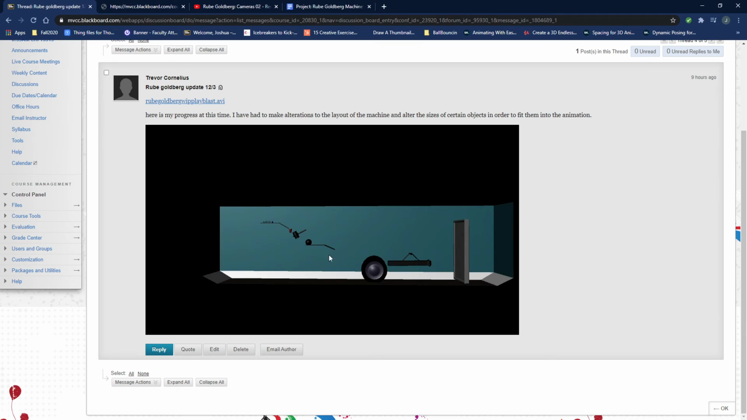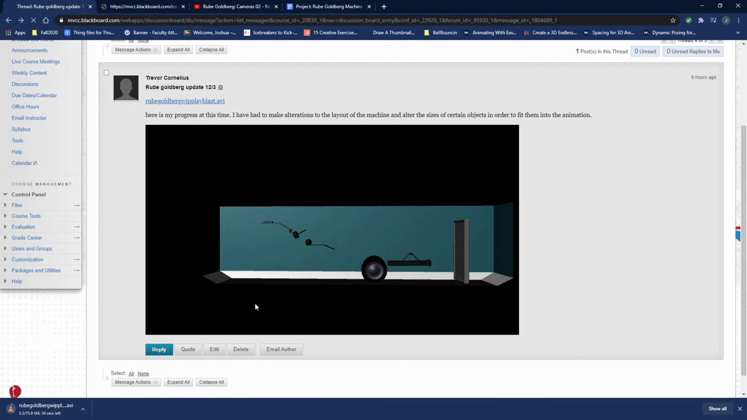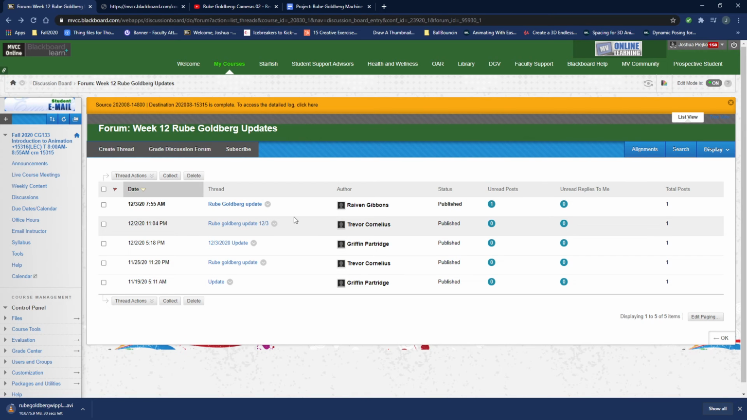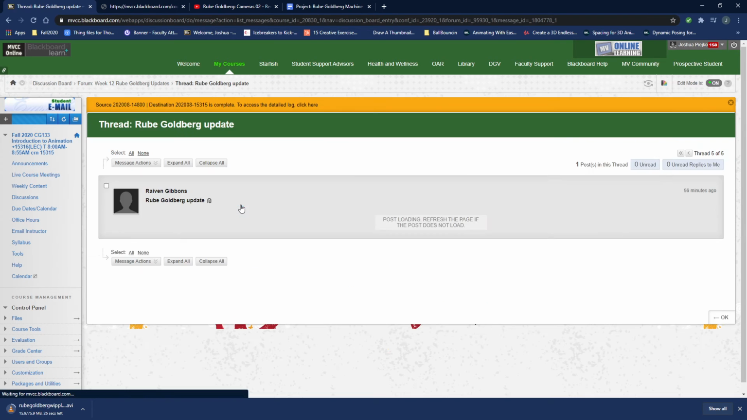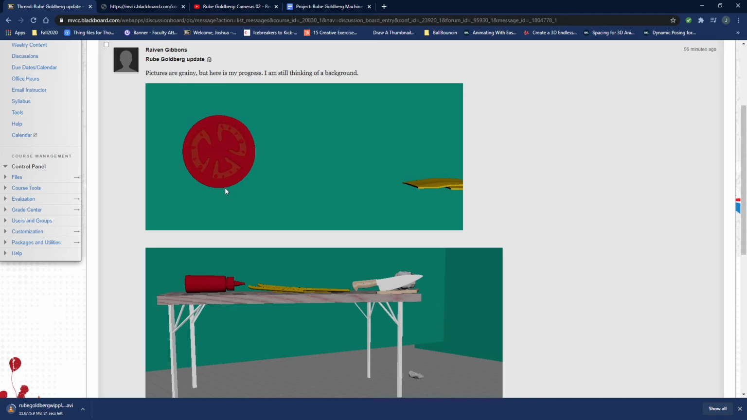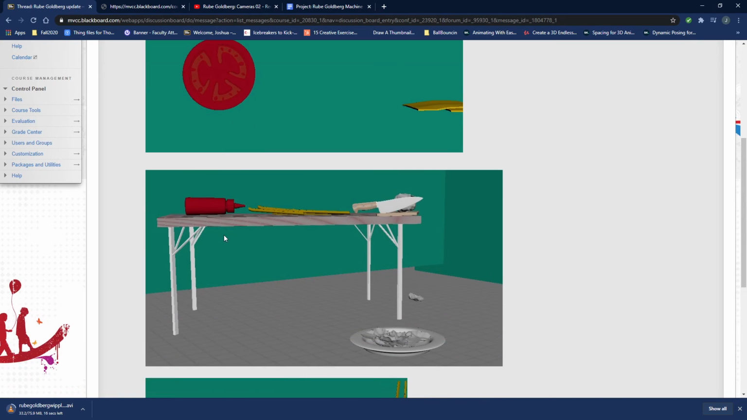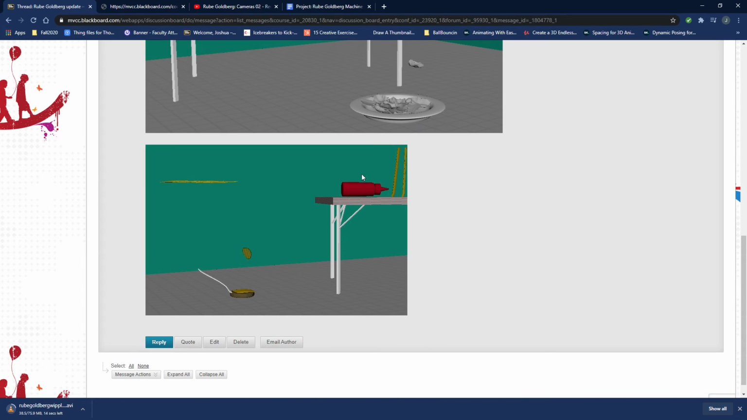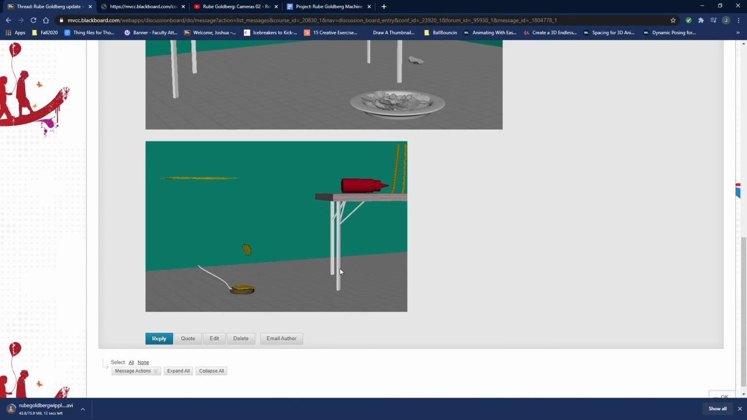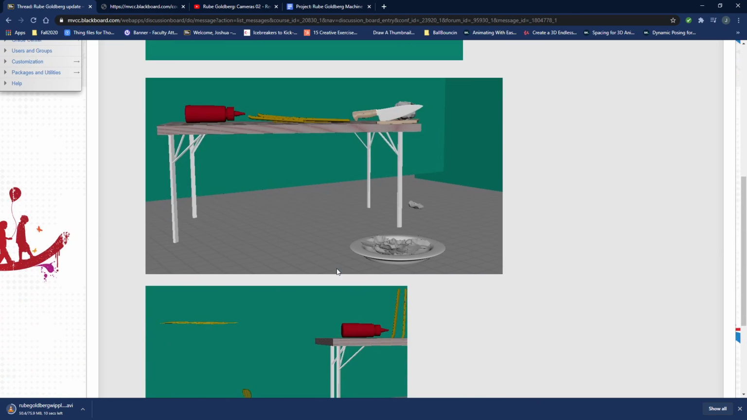Okay, so we got, get that going, and nice. It's a good looking tomato. Some lettuce, good. All right, yeah, keep going. I want to see more of this.